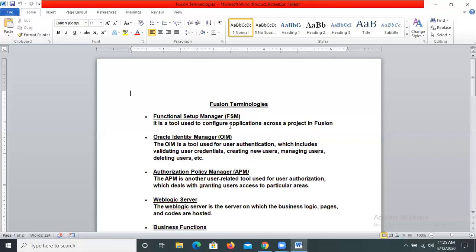First, roles will be created accordingly. According to that, based on the job functions, roles will be created. Those roles will be assigned to the user.